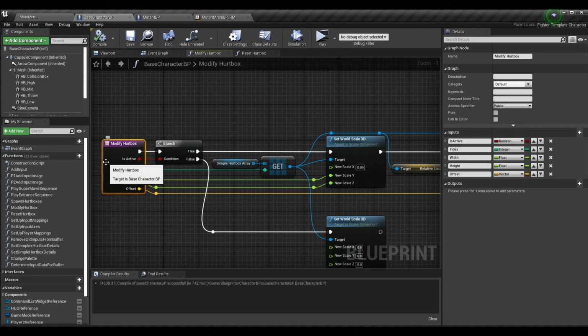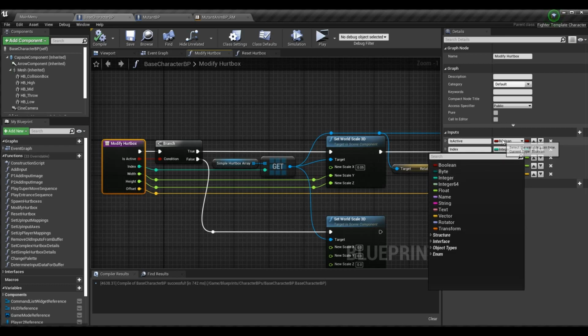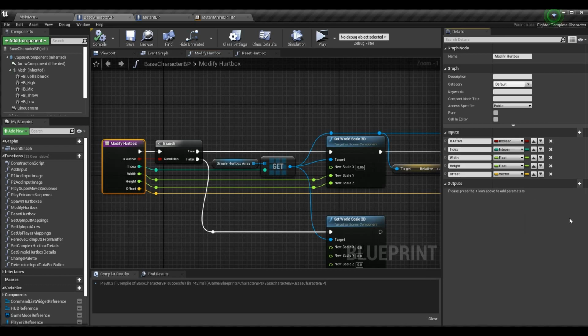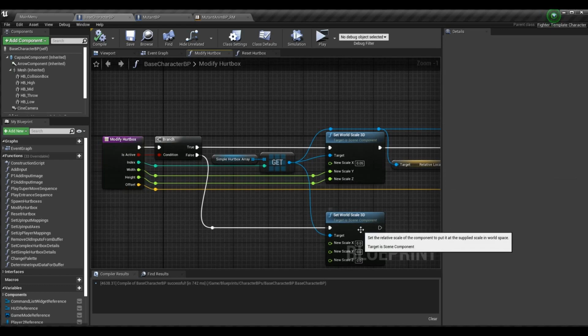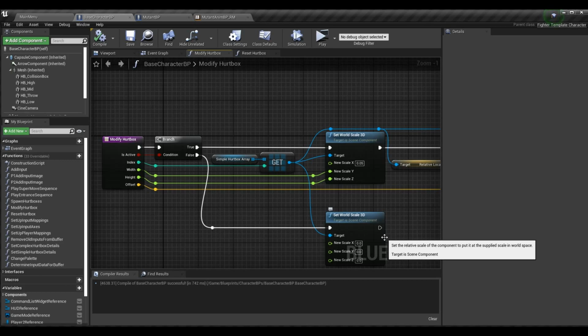So, on modify hurtbox, I've added 2 new input parameters. I've added isActive and index. You can click this little plus new parameter here to add them. I made index an integer and isActive a boolean. So isActive determines if it's going to be there at all. If it's not there at all, what I actually do is I set the world scale 3D to be 0 everything. You could toggle the visibility and all this stuff, but really, if we just set the scale to be 0, it can never be hit anyway.